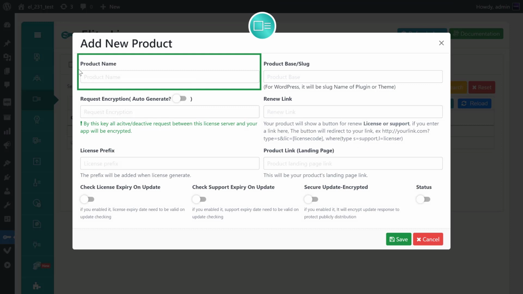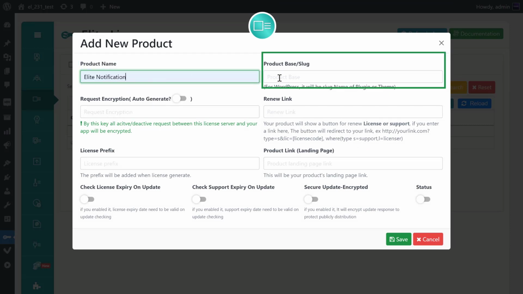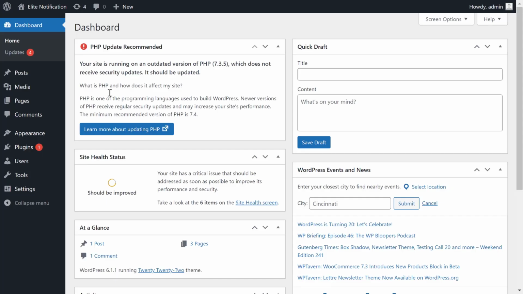First, we have to give the product name. Then give the product base or slug. As this is a developer-based product, we expect that you are a developer, so you should know the product base or slug. But if you are not a developer, then watch this video till the end, and you can also find the product base or slug.